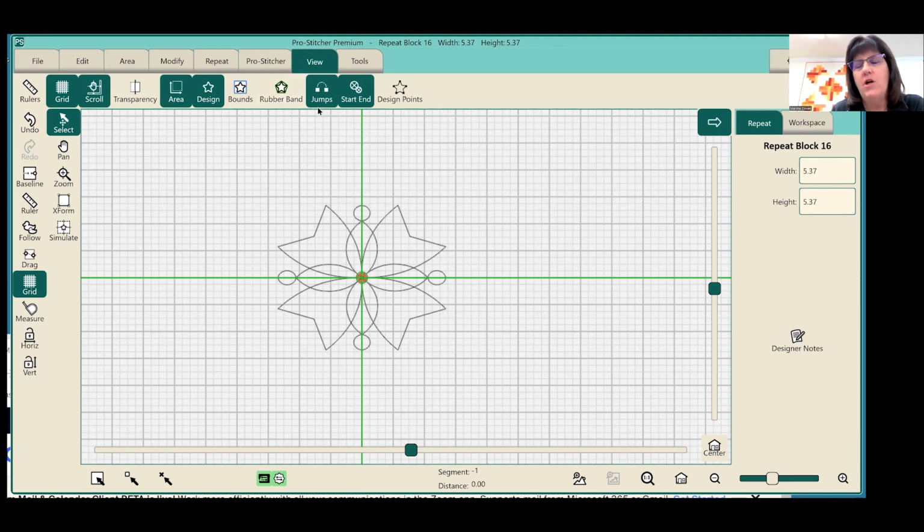I want to see my jumps, which means if I had more than one design, it stitches out a row, then I have the end point, and then it has a dotted line that comes over to the start. I want to see where those jumps are, because that tells me, oh, I'm going to stop here, but I'm going to need to move over here.